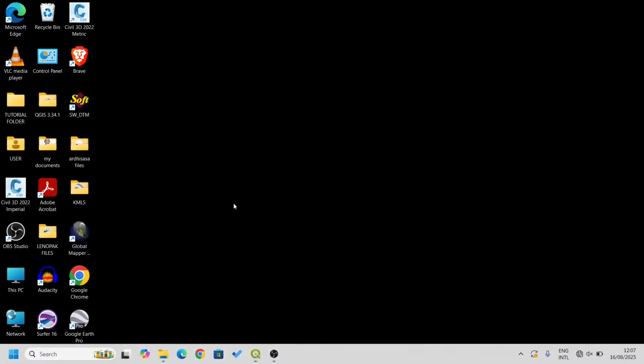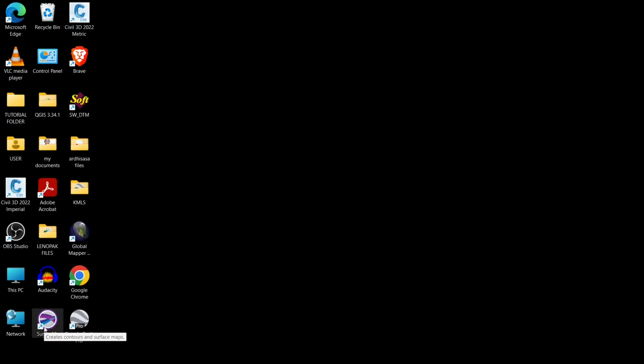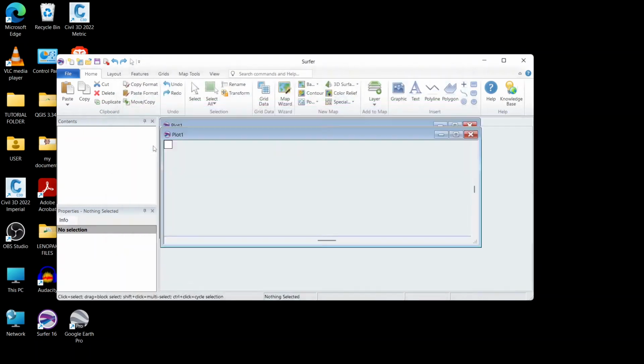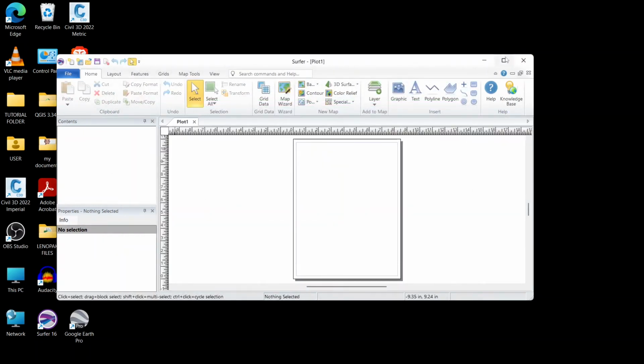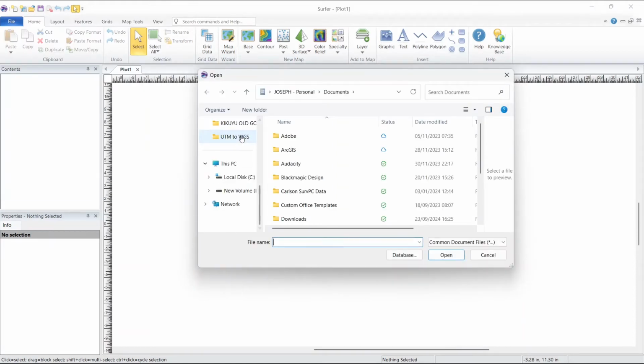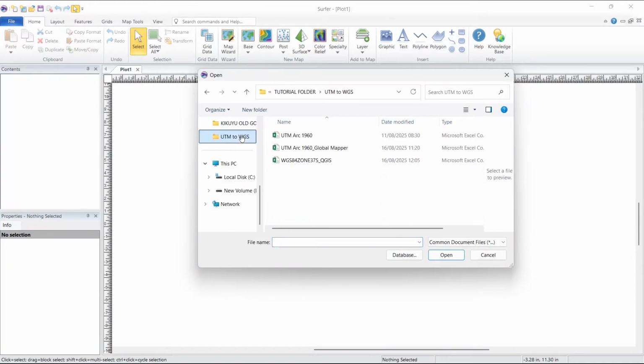Now we will go to the second option, and that is importing or converting using Surface16 by Golden Software. This is a software that is free to install and you can install it. So I'll just double click Surface16. This is how the application looks like. I will open a new plot. And then under new plot, I'll go to file and then open. I'll open the CSV file that we wish to convert. And this is the CSV file that you're going to use. Then open.